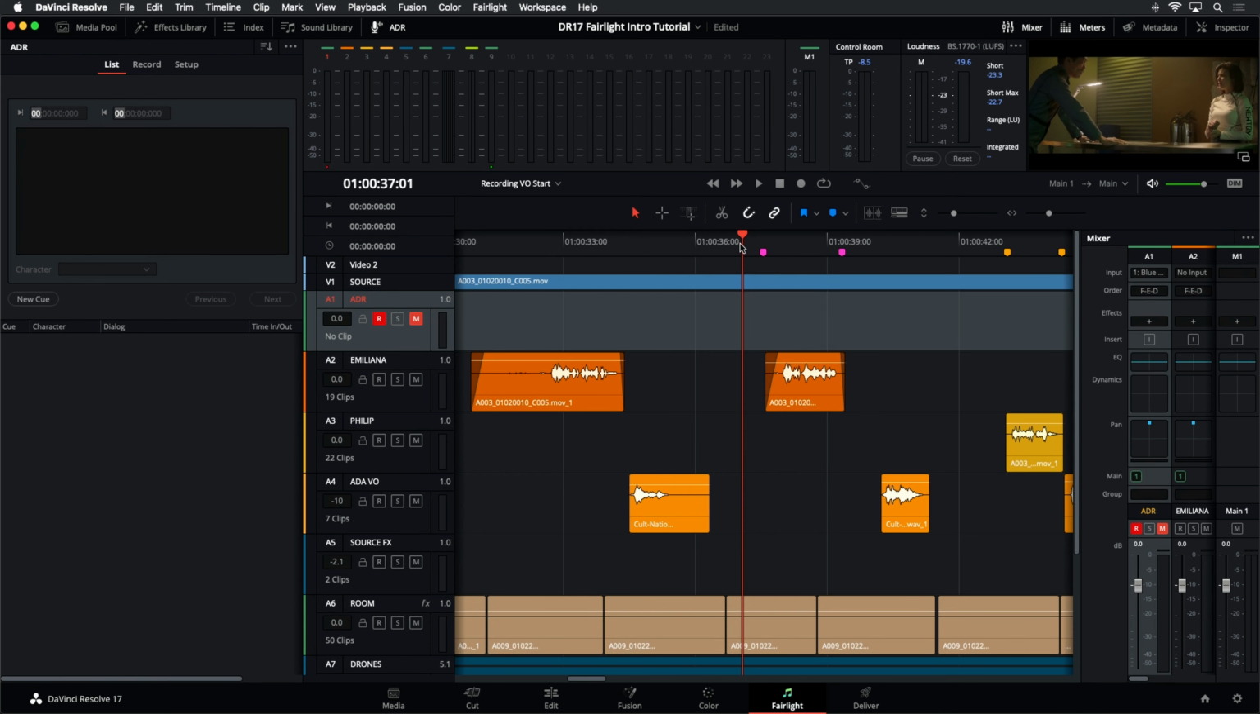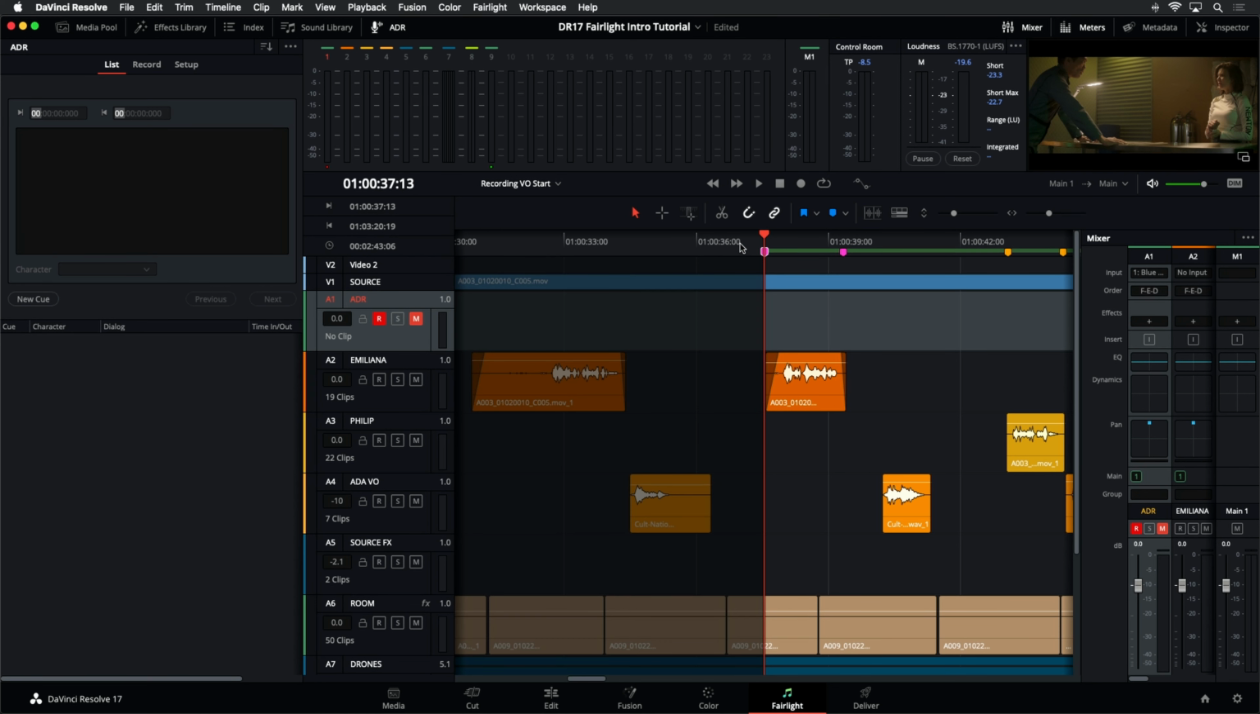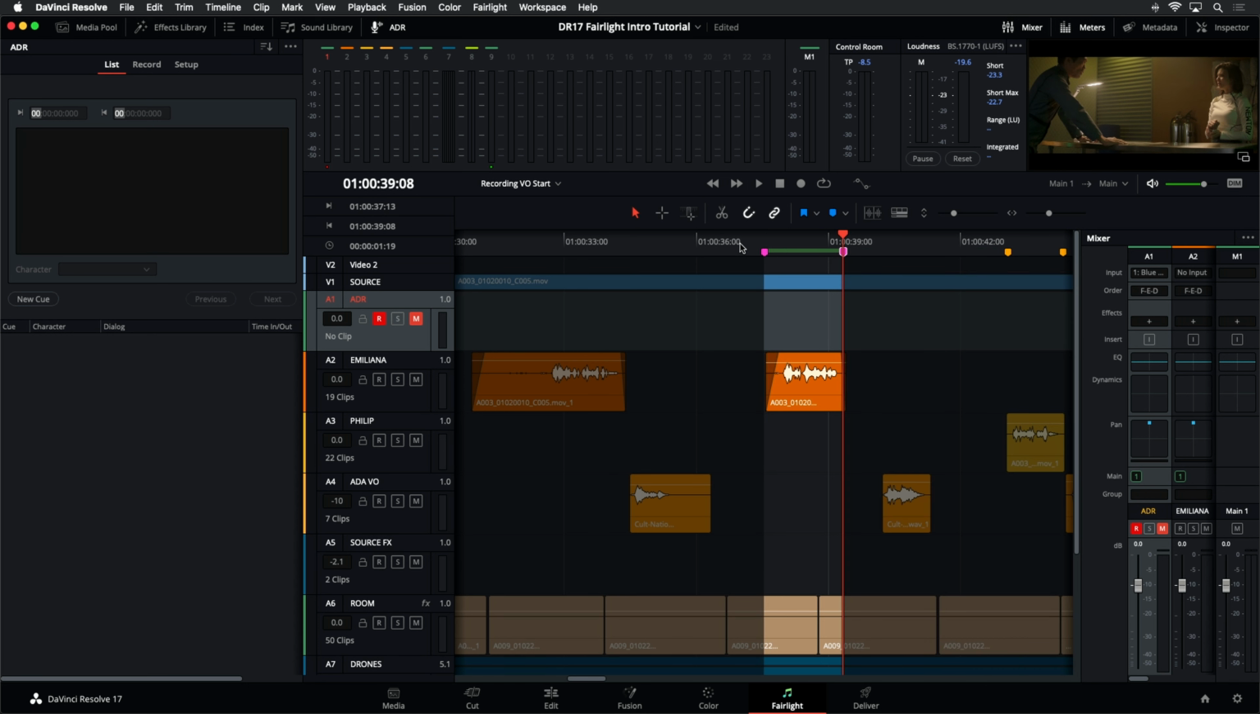In this case, I'll use Shift up and down to move from marker to marker, and that makes it really easy for me to get to the marker, and then just press I to mark an in point, Shift down arrow, and mark out. So I'm using markers for this one to set this cue.